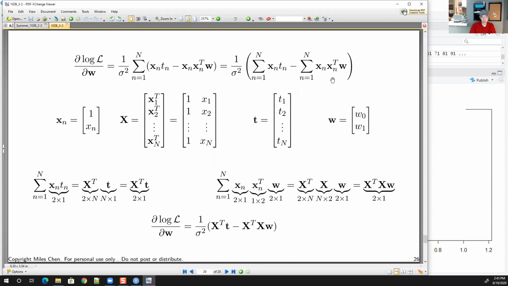Let's keep in mind what each xn is. Each xn is this, and the entire matrix X itself is made of each xn transpose. So X is this, the matrix T is all of these things, and W is W0 and W1, but it can be generalized to something greater. Well, what is the sum of xn tn? If I expand the xn's to the full matrix X and the tn's to the full matrix T, the sum of xn tn is just X transpose T. You can take a look, and if you did all of the multiplication, what is this times this? It's going to add up to this.